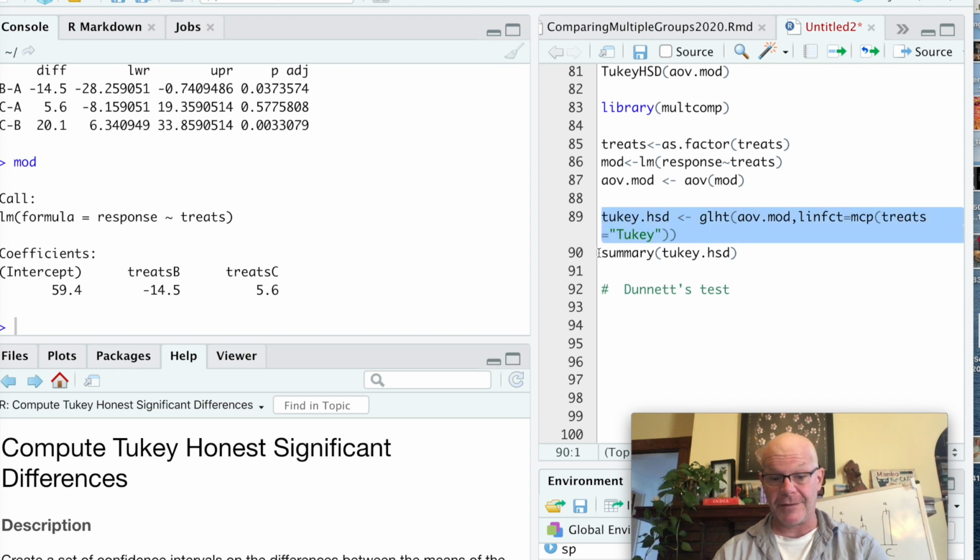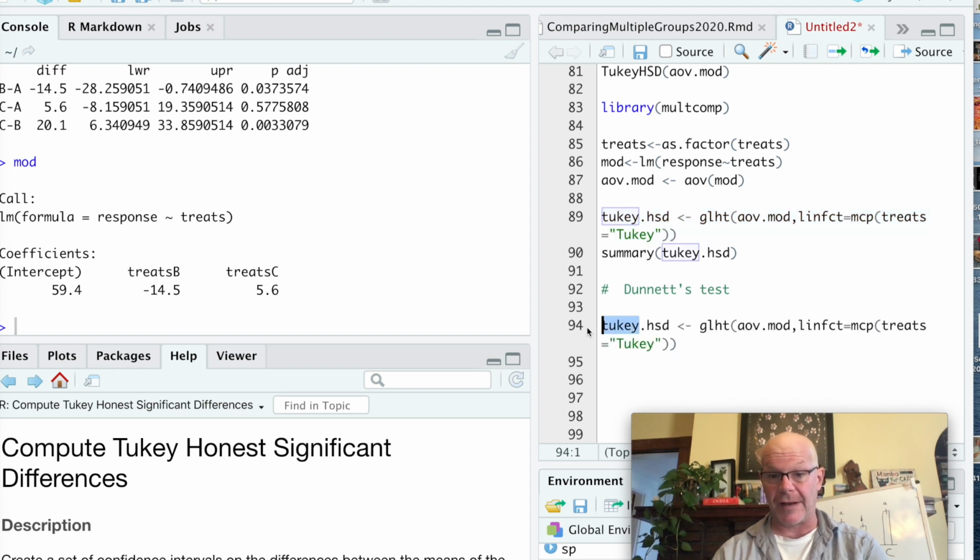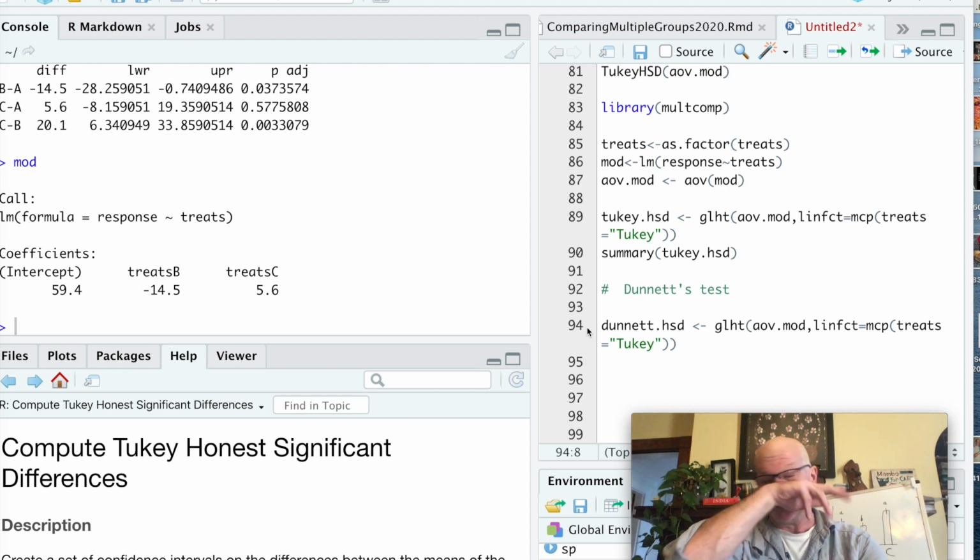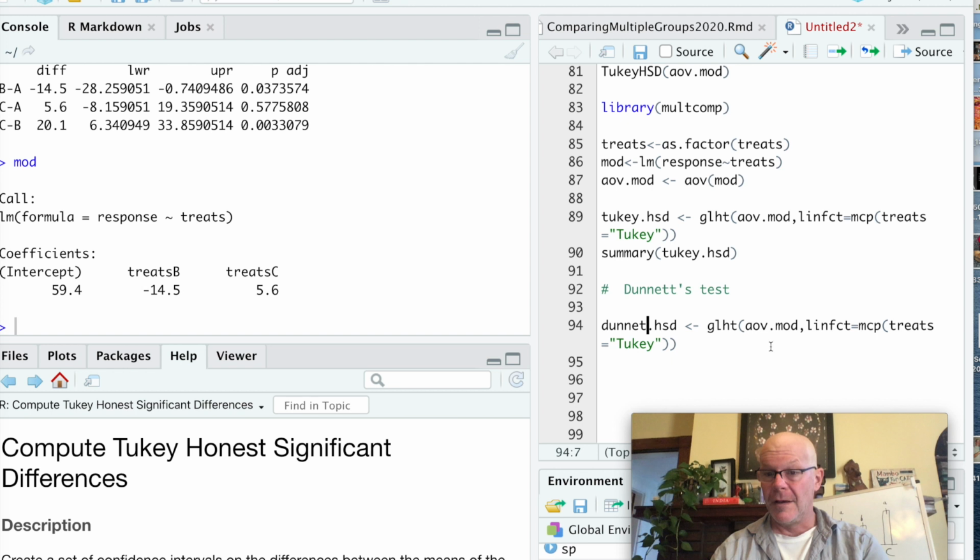I'm going to copy and paste this, and I'm going to recreate this object, and call it Dunnett. I'm going to say the treatments, and tell it that I want to do a Dunnett, D-U-N-N-E-T-T. I should probably spell it correctly. Okay, now I've done it. So I've now told the GLHT function that I have my model, and I want it to do a Dunnett's test.